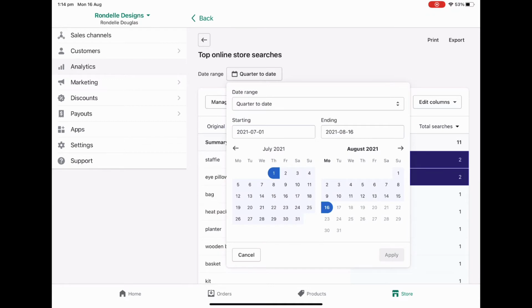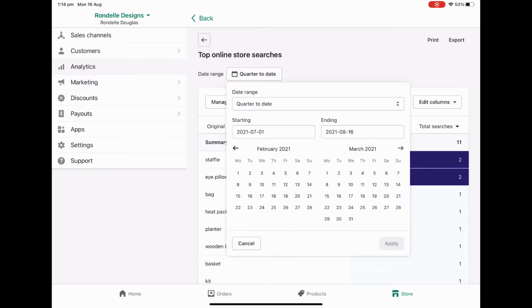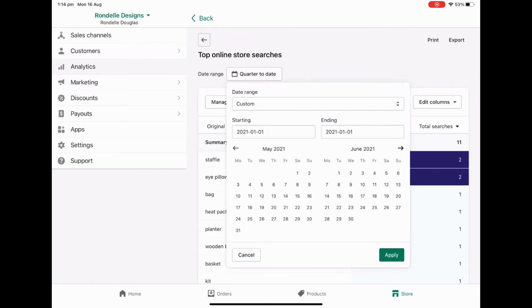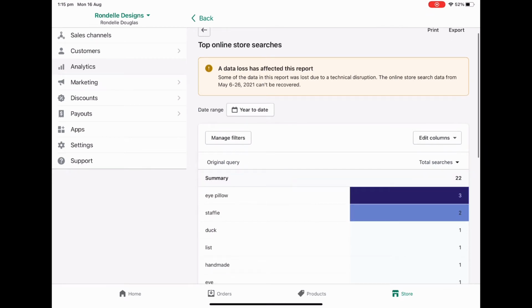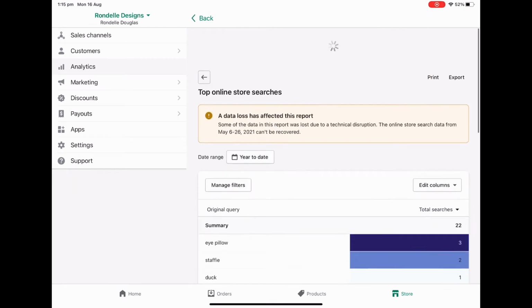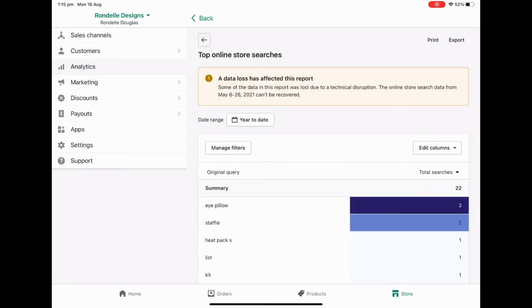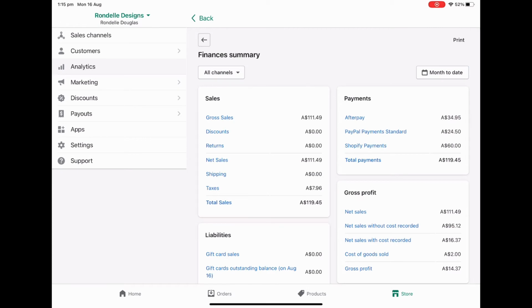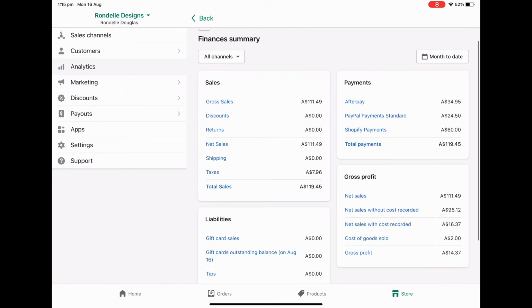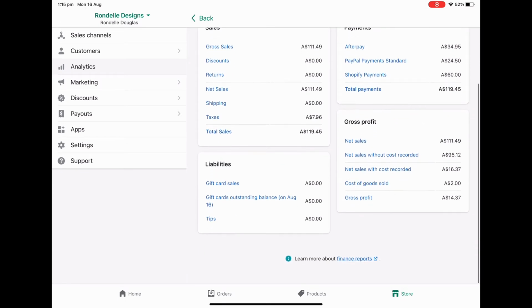And like with your Google Analytics, you can change the date range. So you might want to look it up on a daily, weekly, monthly, quarterly, so the 3-month period, or yearly. And it's really great to just compare how you're doing month to month, quarter to quarter, year to year. So now I'm just going to click on the finance summary. I don't come in here anywhere near enough. But this is just for the month of August so far.